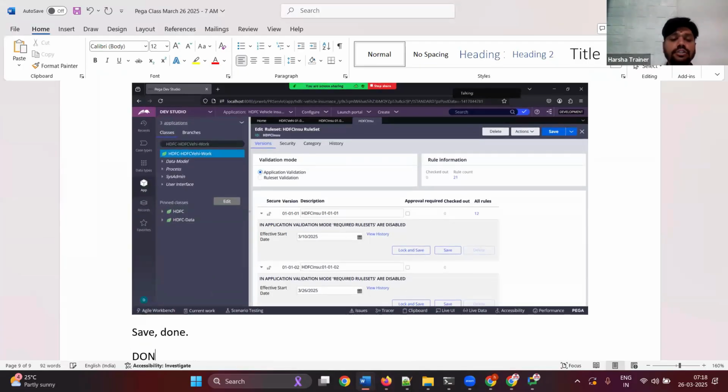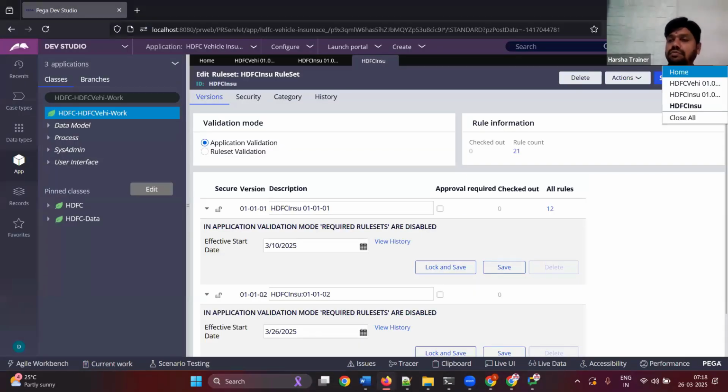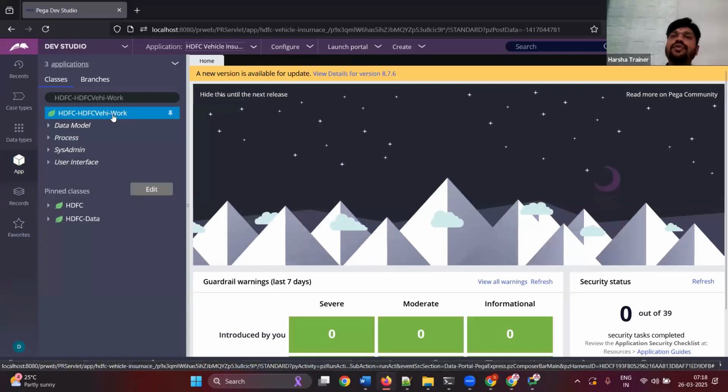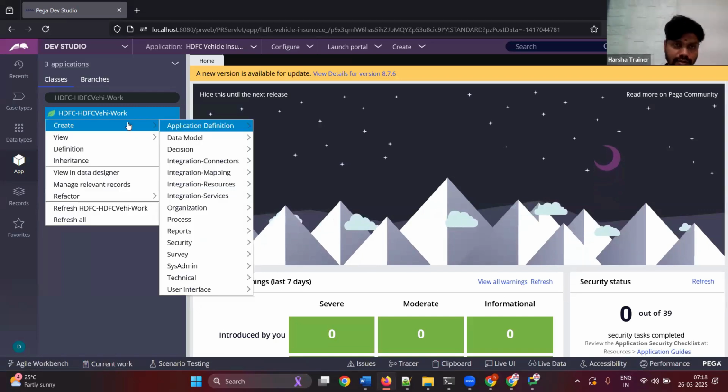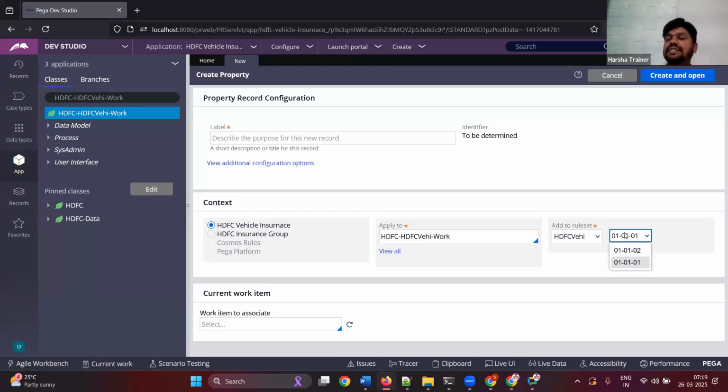So now the second version should be shown while you are creating a new rule. Okay, let me close this. Once it gets saved, I'll close all these things. Now, if you try to create any new rule, Pega is going to show two versions in the dropdown.